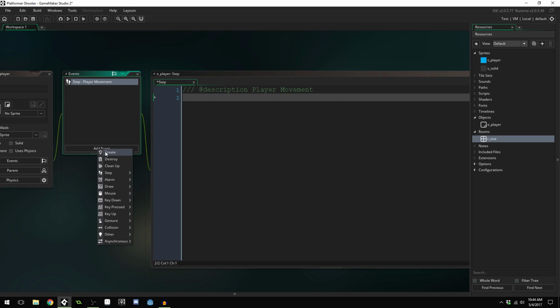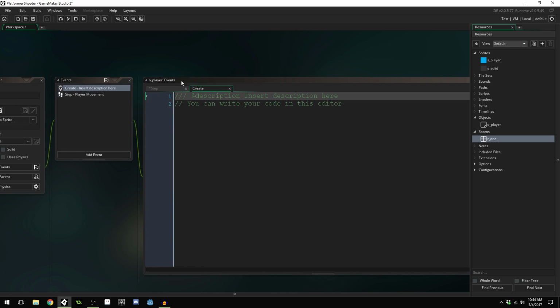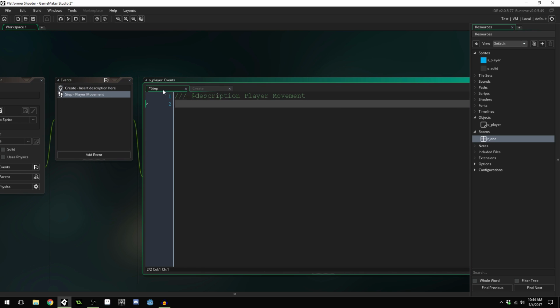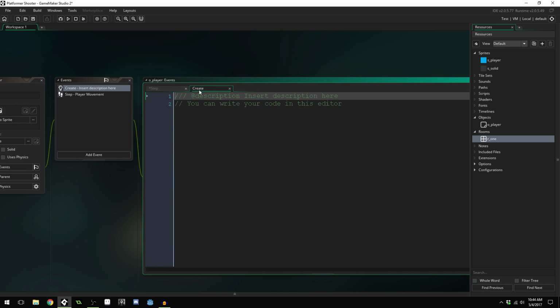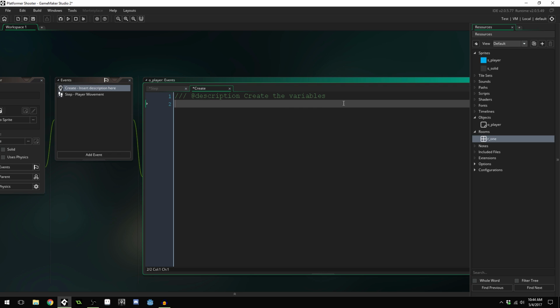So add an event, create. And you can see when we have two events, we can see the code for each event right here at the top, tabbed like this, and that's pretty convenient. So we're going to name this one create the variables. And we'll just do h speed.